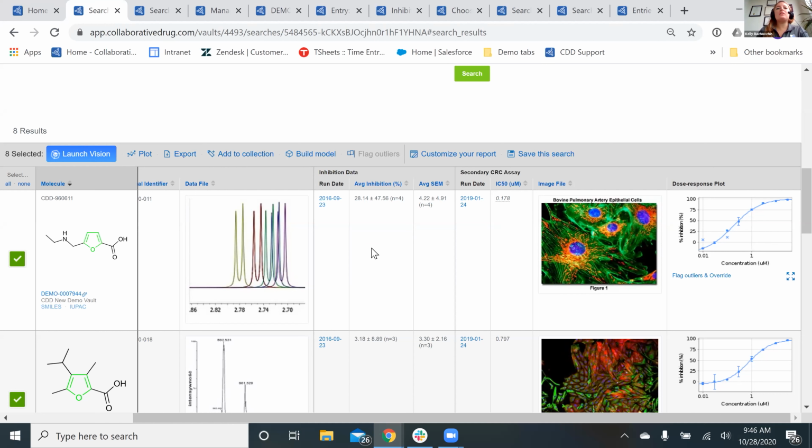And again, these protocols can store data that are text. They can be numbers, pick lists, as well as file attachments, images, and what have you.